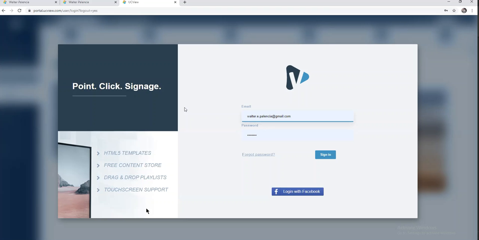Run the pricing by me one more time. Yeah. If we go cloud-based, it's going to be $25 a month per device. Okay, and that's it. If we go server-based, it's $3,500 for the server software, and then $450 per device, but that's all a perpetual license. Okay.